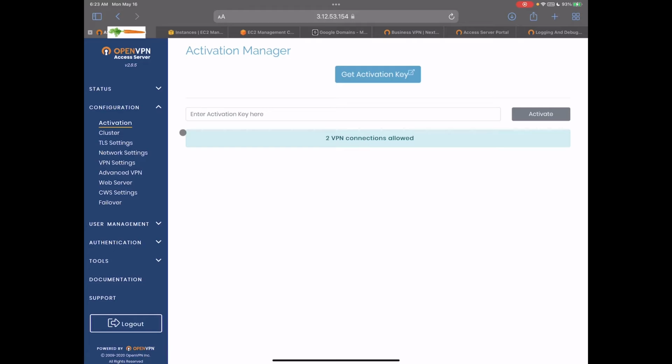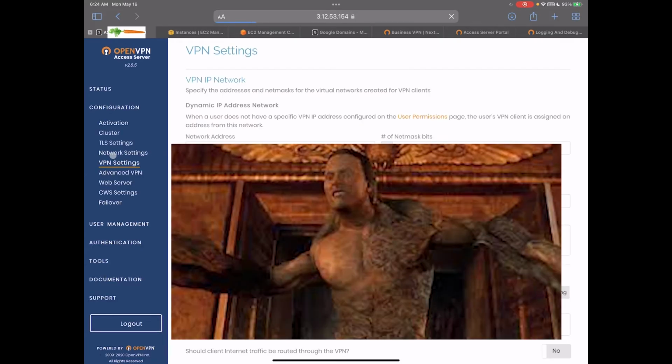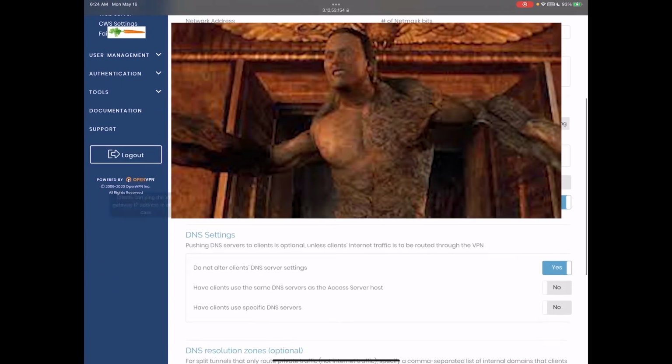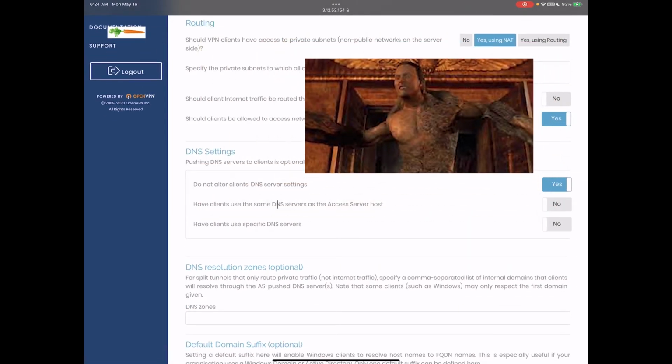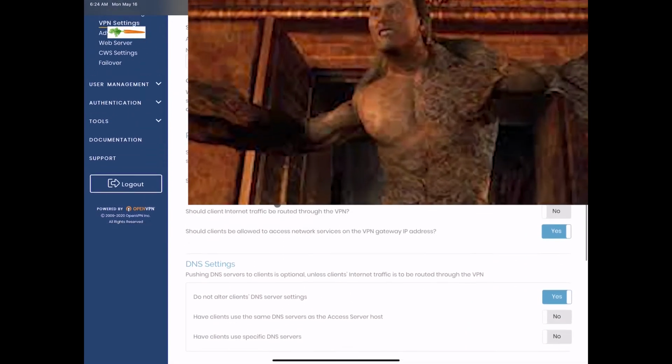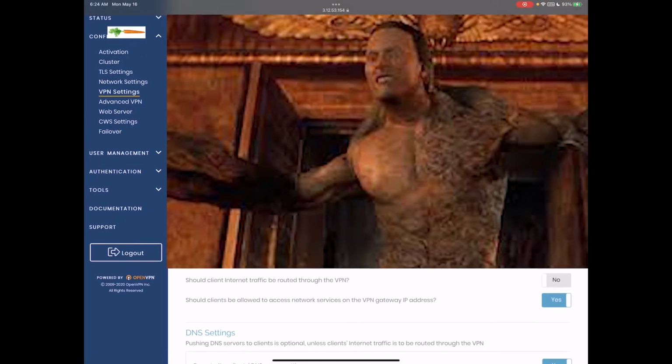Anyways, once you're logged in to the front end of the Access server, all you're going to want to do is go down to where it says VPN settings. Oh, no, wait. Yeah, I think VPN settings. Yeah, go to VPN settings. And then here, see where it says routing? That's it. VPN settings and then routing.